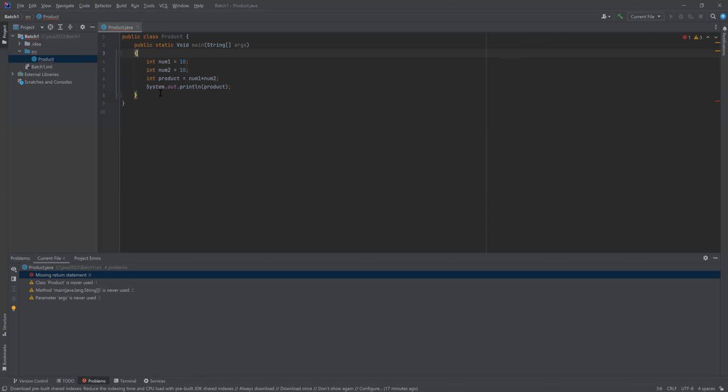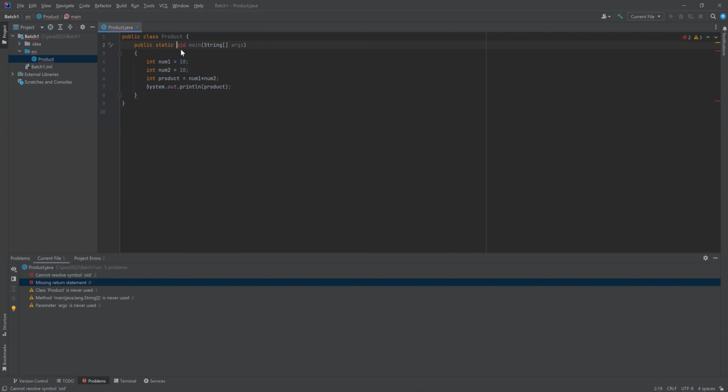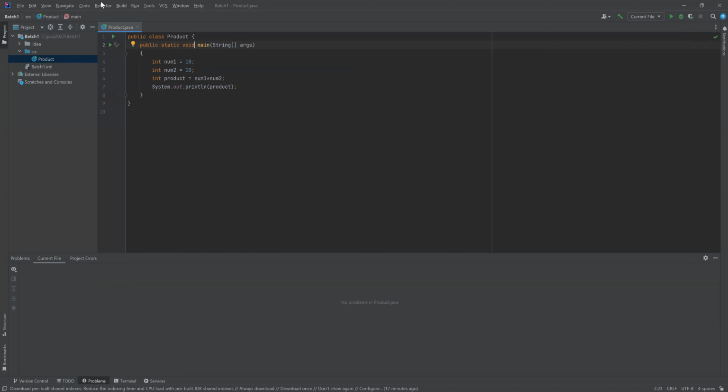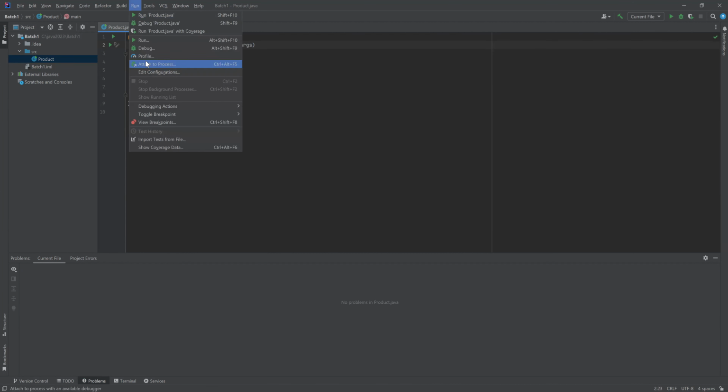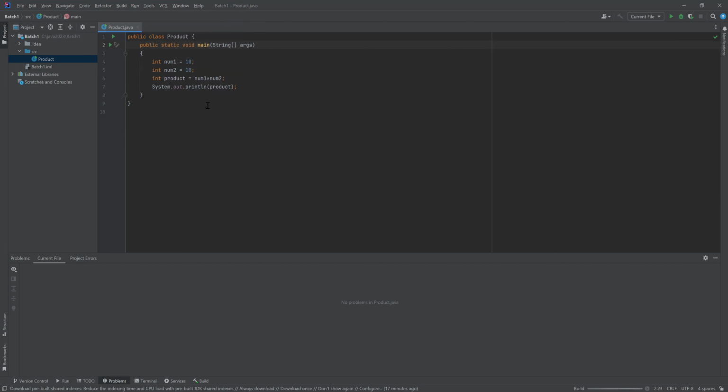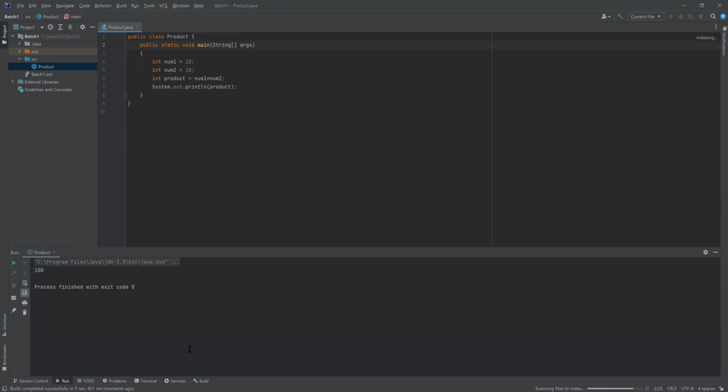TJ, there's one issue in your program. If you see at line number 2, public static void main, see, void, the V should be in small letters. So just right click on this. You're seeing the product, right? One thing, TJ, I think you had written the entire thing public static void main. You typed it all, right?